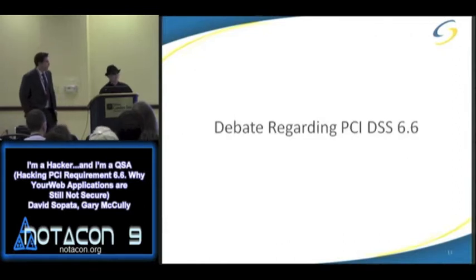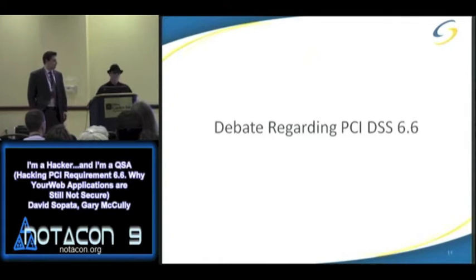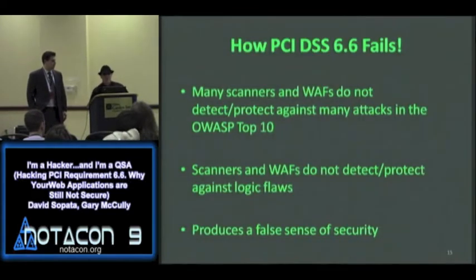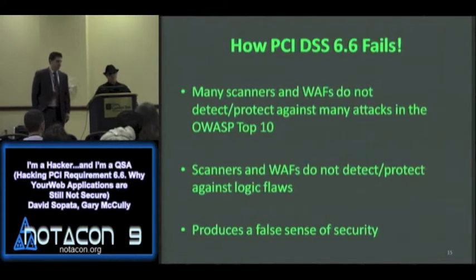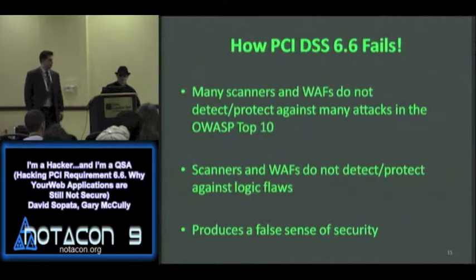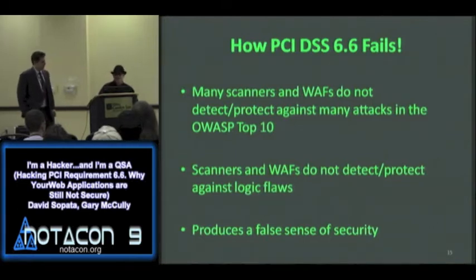All right, so now I get to talk a little bit about what I don't like about the standard. First of all, this is how PCI DSS 6.6 fails. Many scanners and web application firewalls, with the default configurations, don't even detect these sorts of vulnerabilities that are in the OWASP Top 10. I looked at a couple of different commercial products, scanners and web application firewalls, and I've just seen that it's not doing its job. It's not really doing what it's intended to do.